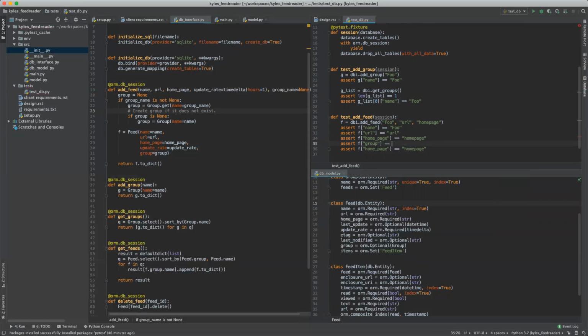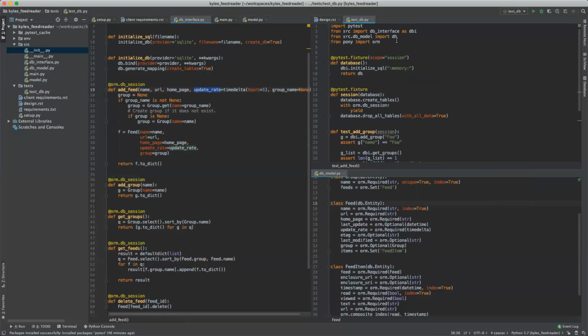So it's going to be either one of two things. Either group is going to not exist, or it's going to be none. So we'll find out. And then update rate is going to be a time delta. So let's see.